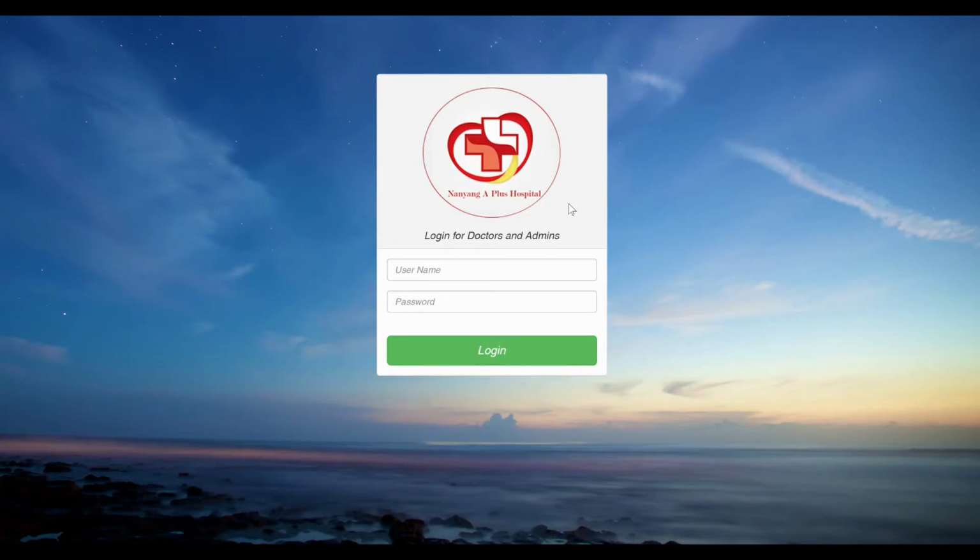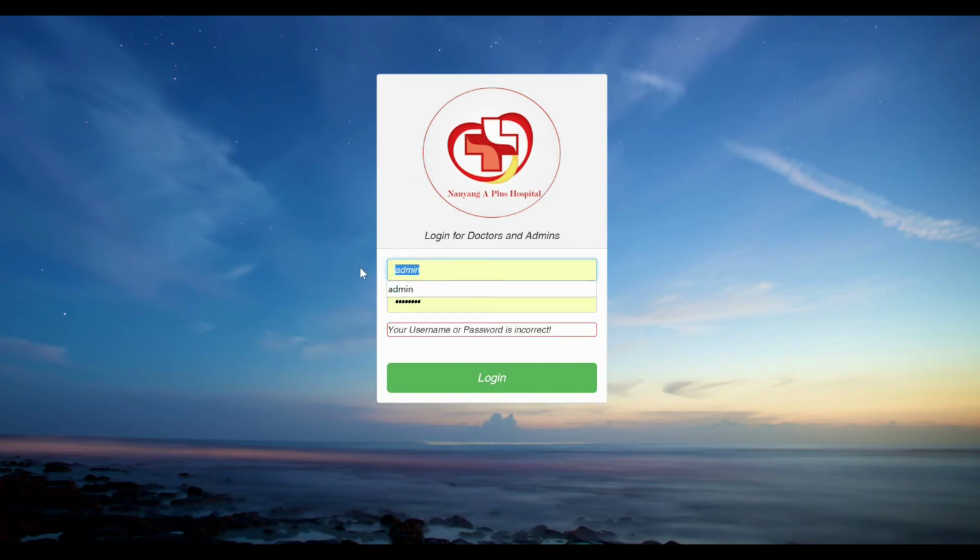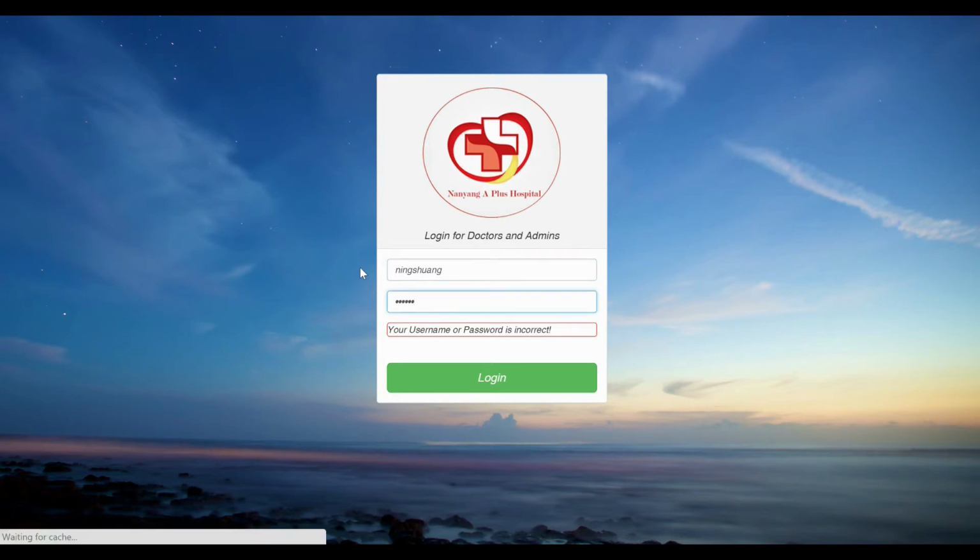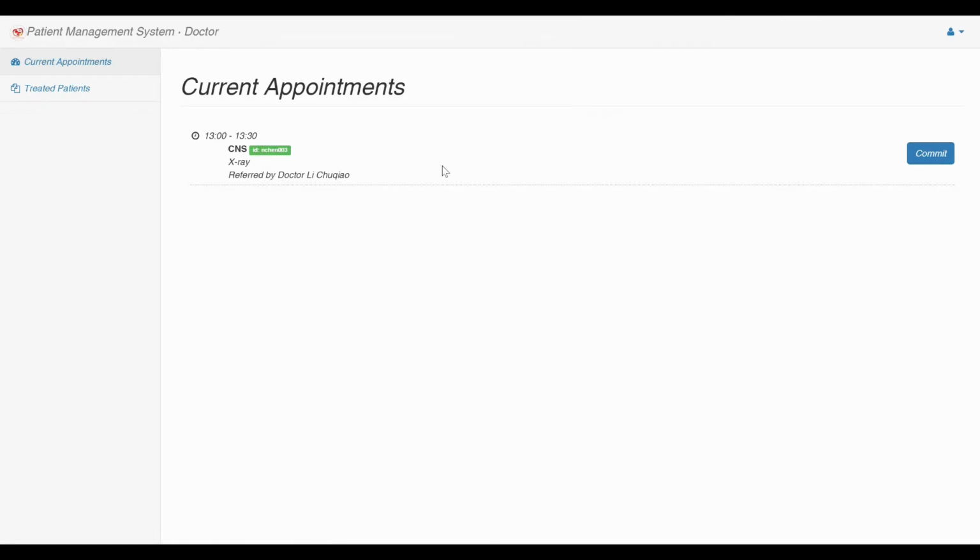Okay, so now let's talk about the web portal of the system that is designed for doctors and admins. First, let's log into a doctor's account. This one also has error checking, so if you are using the wrong name or password, it will tell you that it's incorrect. So let's use the correct name and password to log in, and you will see that currently there's one appointment here.